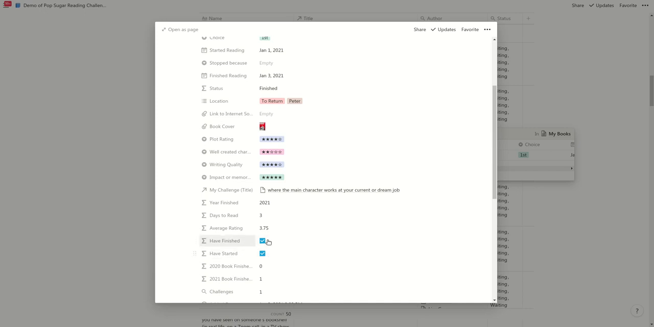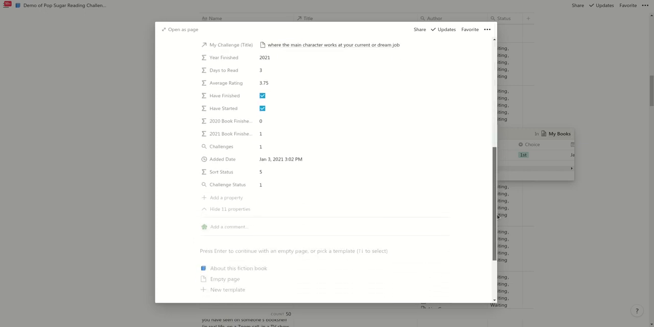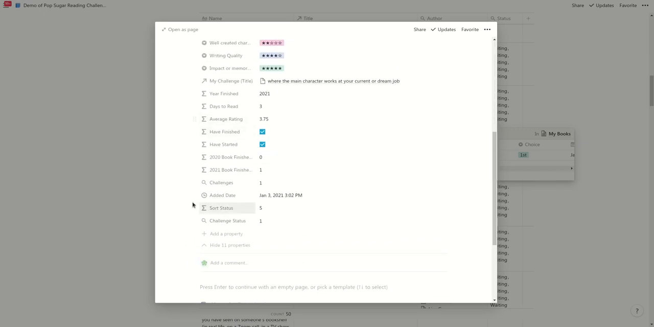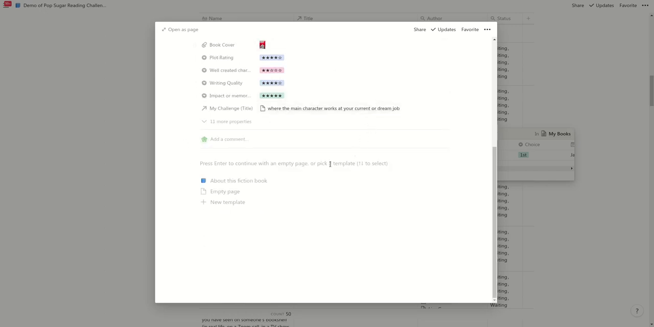And some of these are just flags to help make sure that Notion does what you want it to do. So you can have a look at those if you want to, but you generally won't need to be in this area, so we can hide that. To close this, you can just click away.